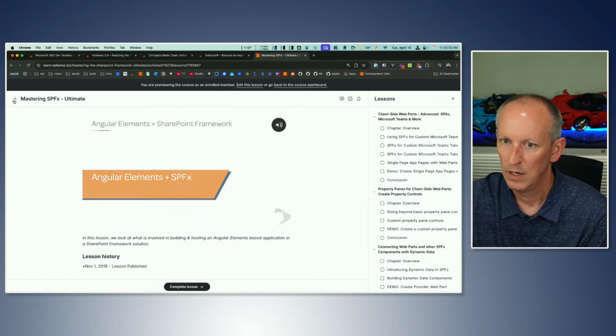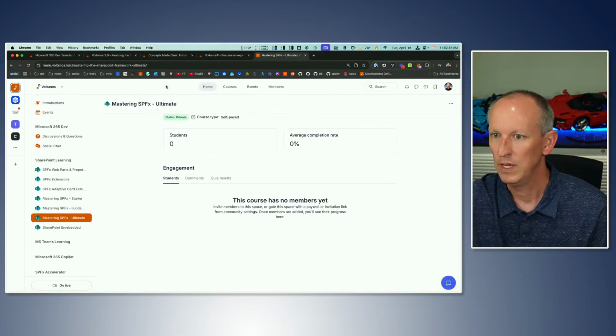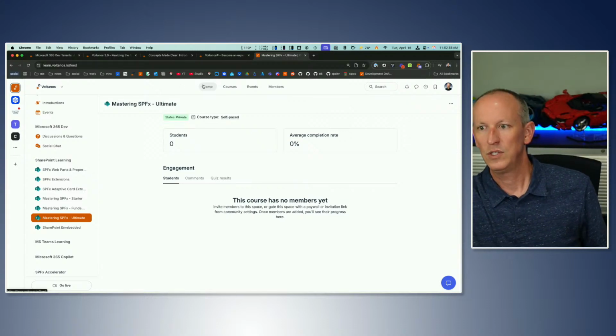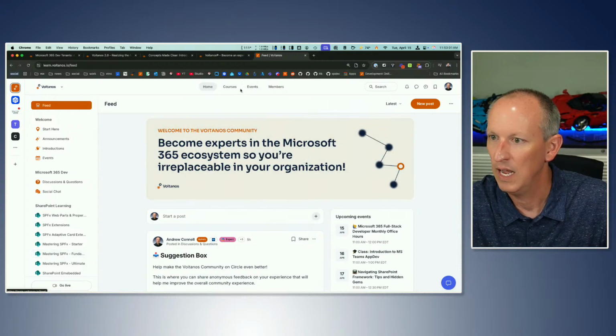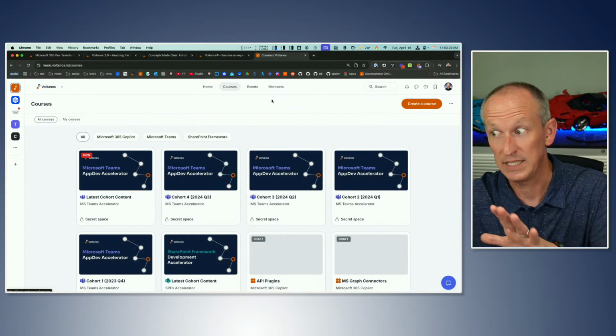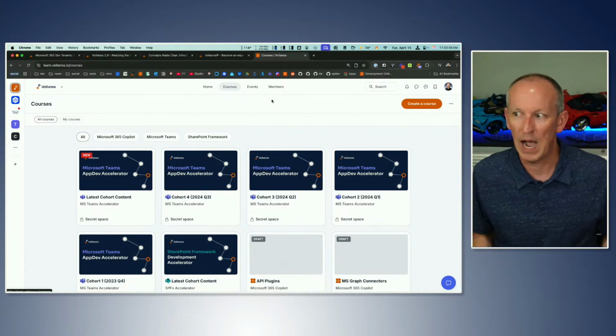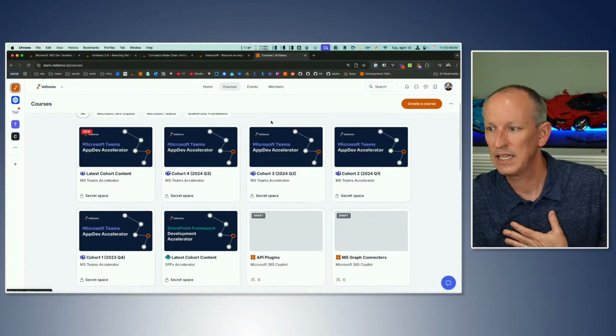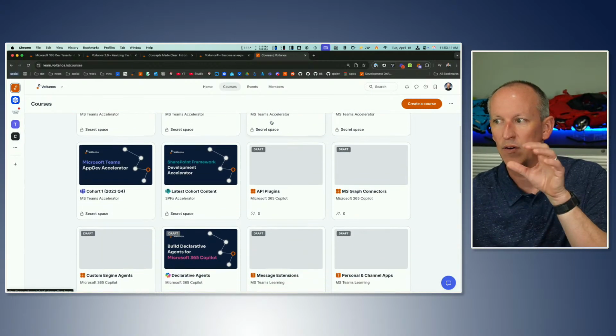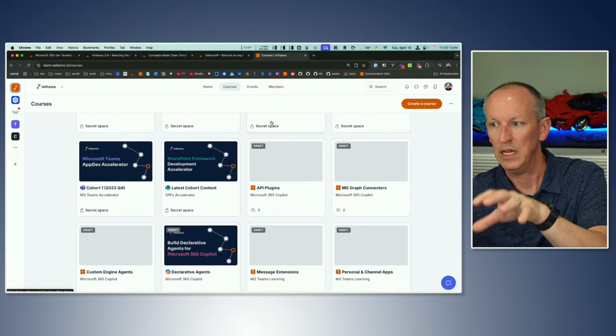Now a couple of things I want to show you. Take a look at the top navigation here. Home takes me straight back to the home page, which is the feed. If I go to courses, you're going to see a lot more here than I can see, because a lot of stuff hasn't been published yet. This is a list of all of the courses that are available in the community.